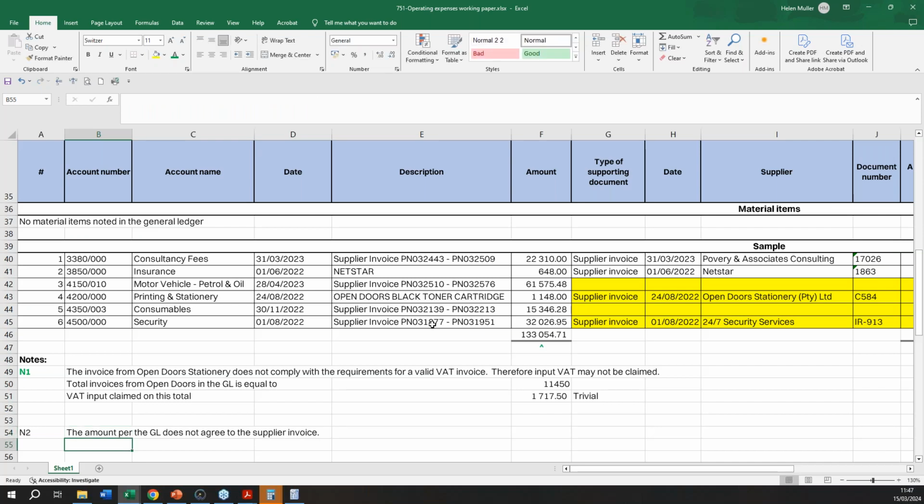In this case, it is not an error that could be specific to 24/7 security services. This is a processing error that the client has made in the GL. So now we need to do a different sort of calculation. I can't just say the 152 Rand is trivial. I need to now establish that this is the error that came up in my sample, but I've got a whole population that I was trying to test.